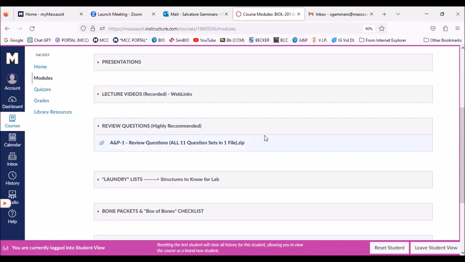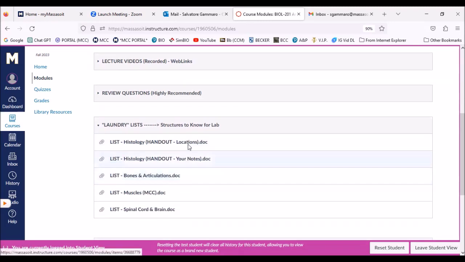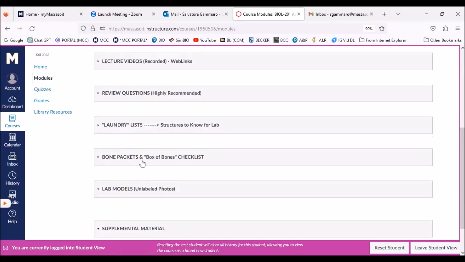So that's a little bit about the review questions and why I highly recommend you do them. Then you're going to have these laundry lists of lab structures, and I will give you these in class. However, if you need another one, you could always reprint it out over here. In other words, here's the list of bones and bony structures that you need to know. Here's a list of muscles and their actions that you need to know, and so forth. So this is really for lab, so we'll get more into that later in class.